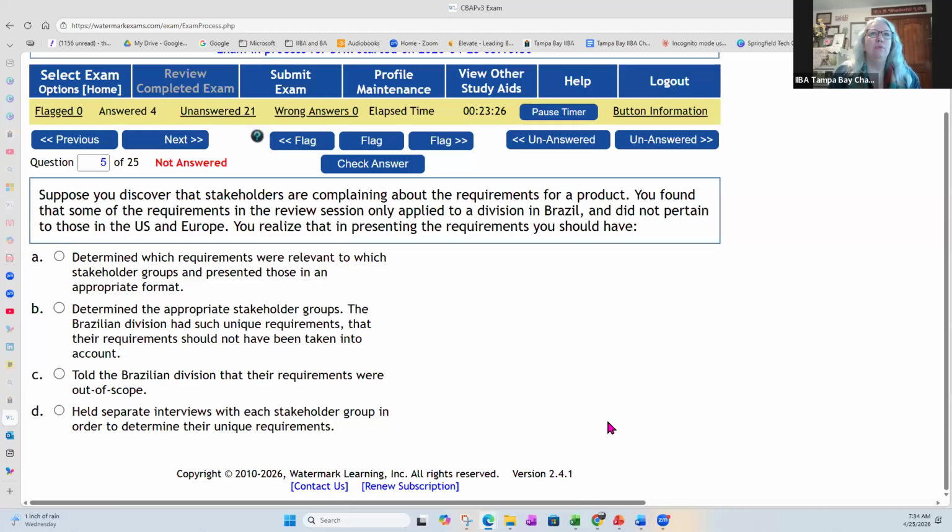Okay, so in presenting the requirements you should have: determined which requirements were relevant to which stakeholder group and presented those in an appropriate format; determined the appropriate stakeholder groups; decided the Brazilian division had such unique requirements that their requirements should not have been taken into account; told the Brazilian division that their requirements were out of scope; or held separate interviews with each stakeholder group in order to determine their unique requirements. I'll give you a 10 count on this one.